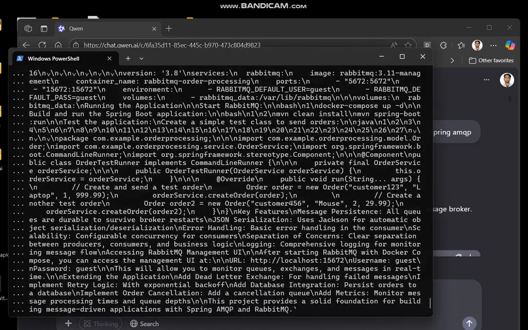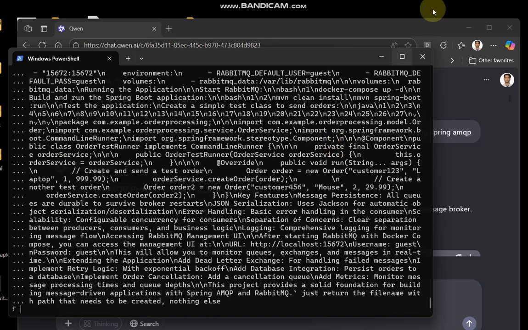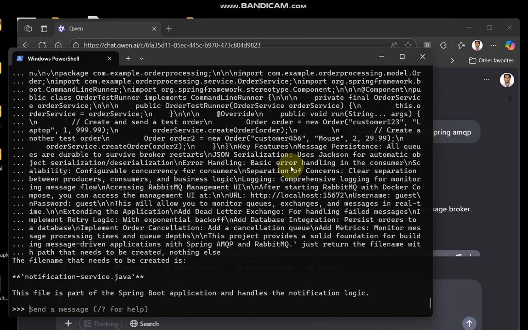Let's fix that. We'll add again: just return the file names with path that need to be created. Nothing else. This time it returned a file name, but it's just one file name. Probably it looked at this one. Let me modify it again.